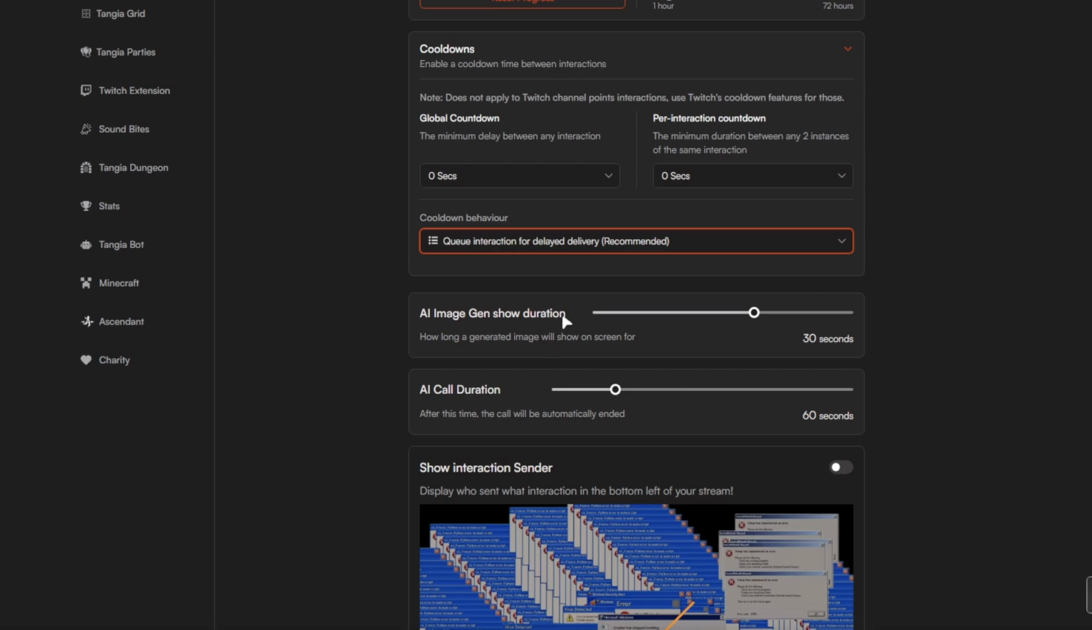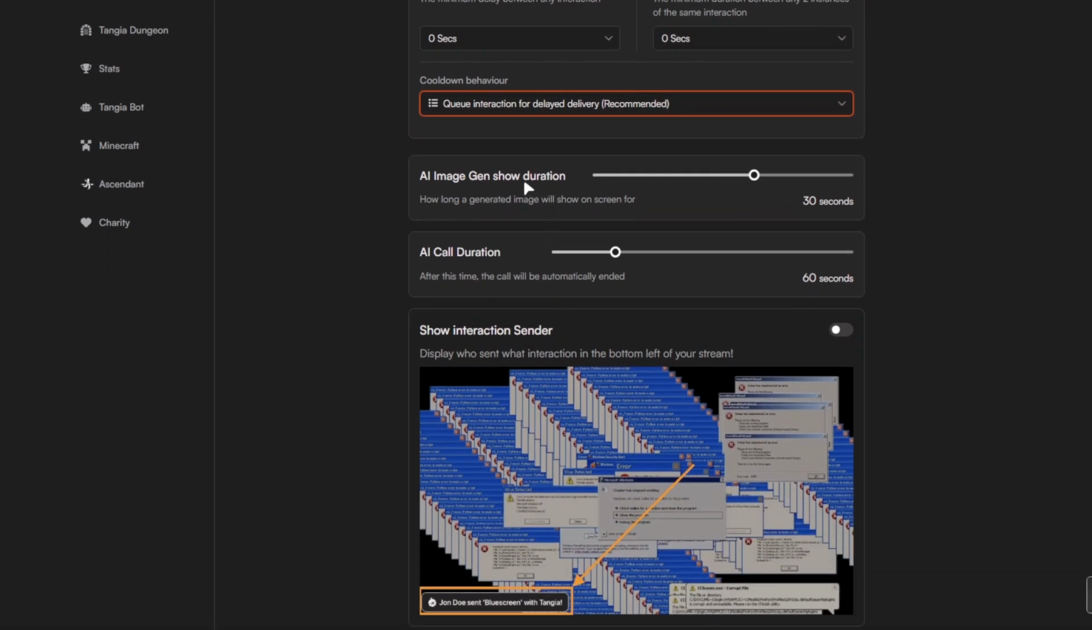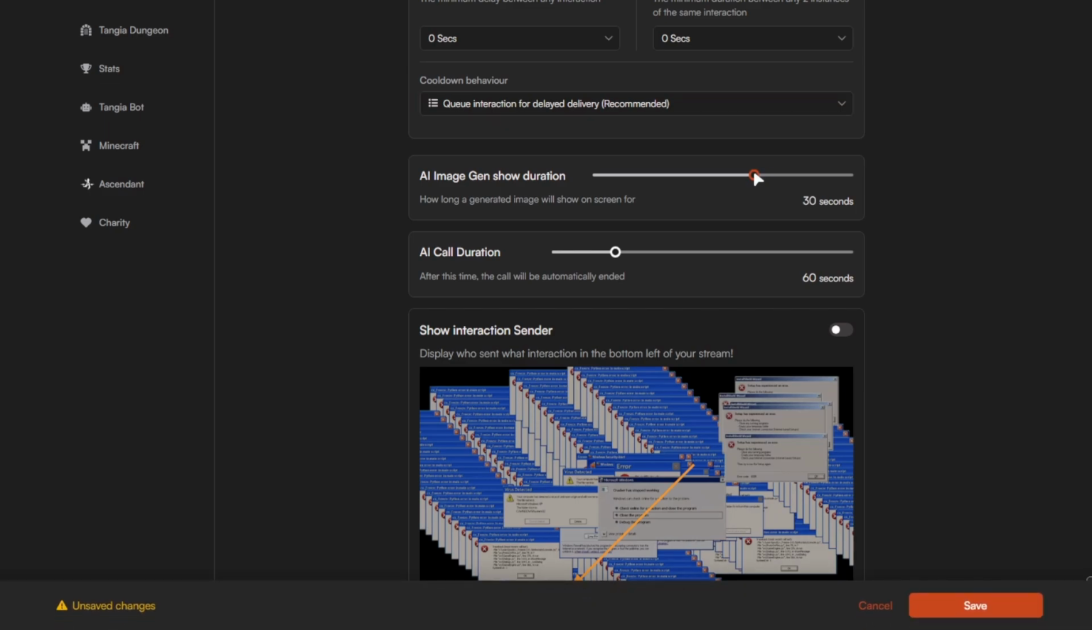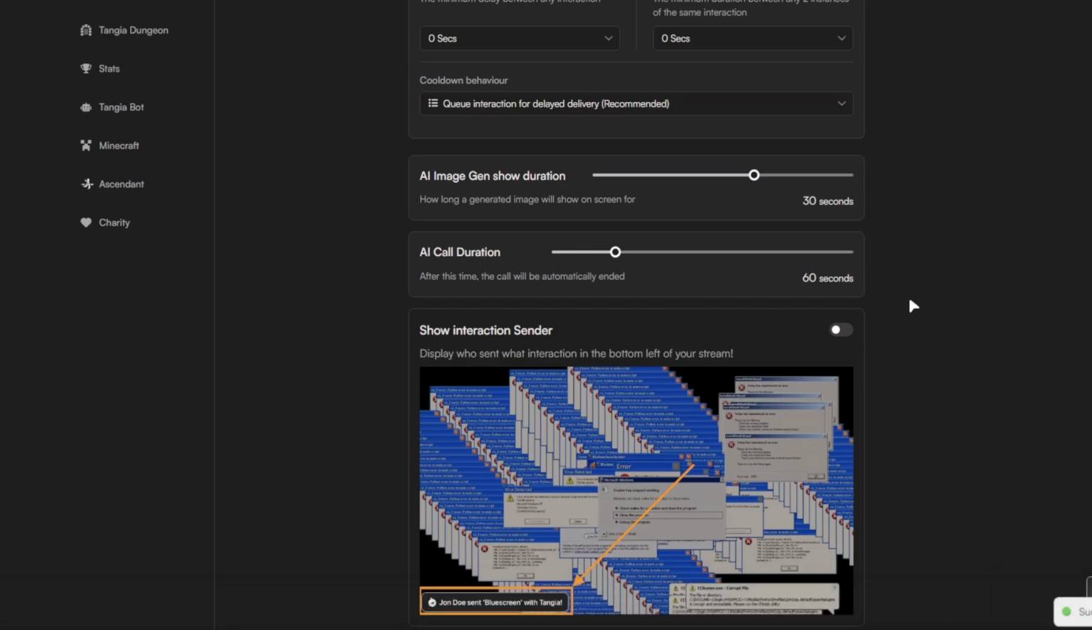Okay, I've shown you some AI image generations earlier and how to set them as channel points and so on, if you remember. So this one, this little bar here will be how long they show on screen. So I've got mine set as 30 seconds. I think that's a good amount of time where people can see what the image is, see what it says, have a laugh at it, and it's not there for too long. But you can change that to whatever you want.